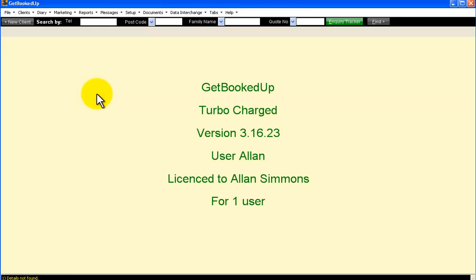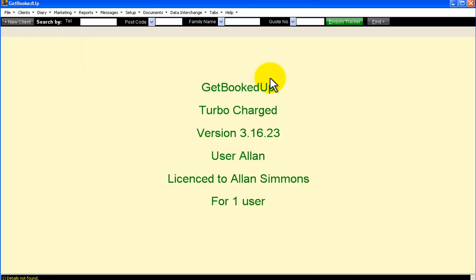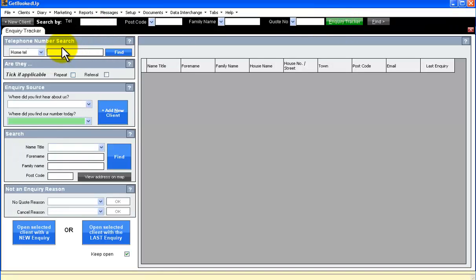Okay, so let's have a look at the Enquiry Tracker in the Business Builder and Turbocharged editions of GetBookedUp. Depending on how you've got it set up, you can get access to it from the Clients menu here and use the Enquiry Tracker here. Or you may have the option on that's got the Enquiry Tracker button in the header bar there, and it's the green one in the search bar at the top, and you can click Enquiry Tracker and that'll put the Enquiry Tracker screen on.